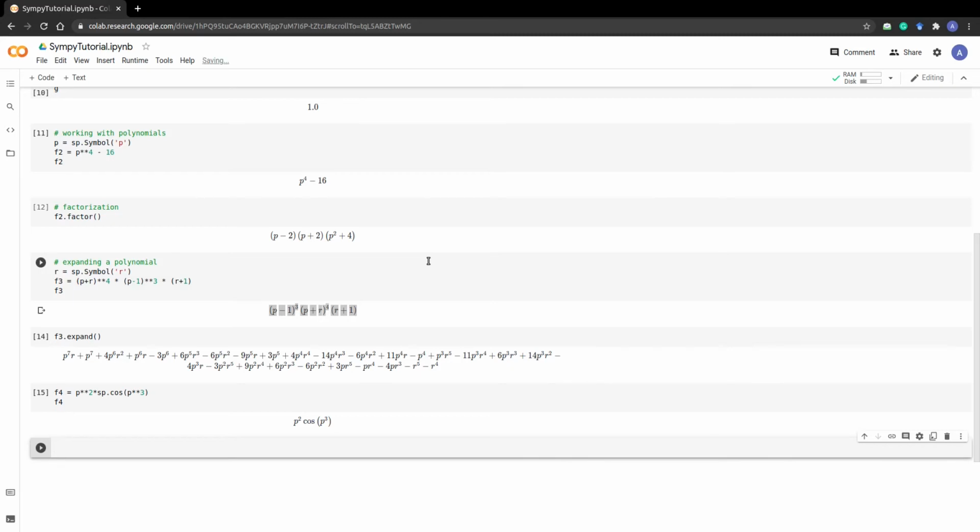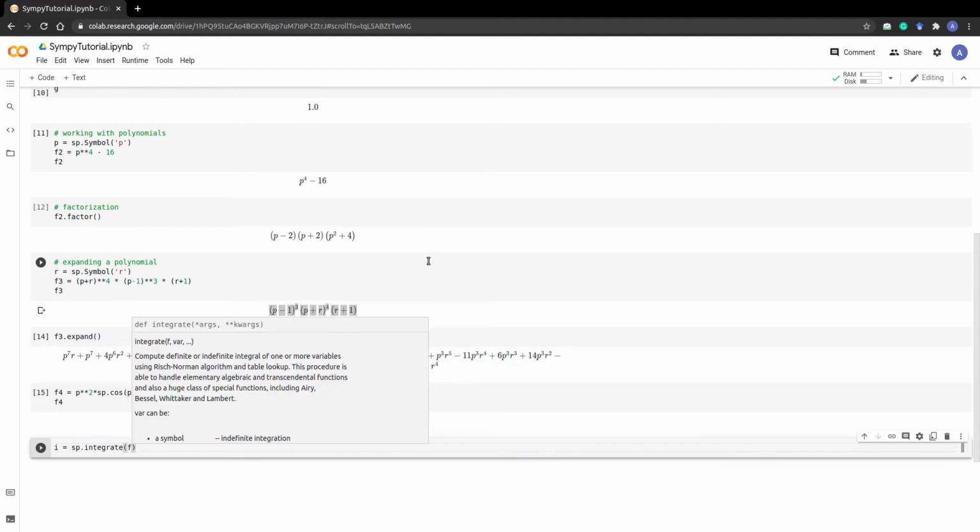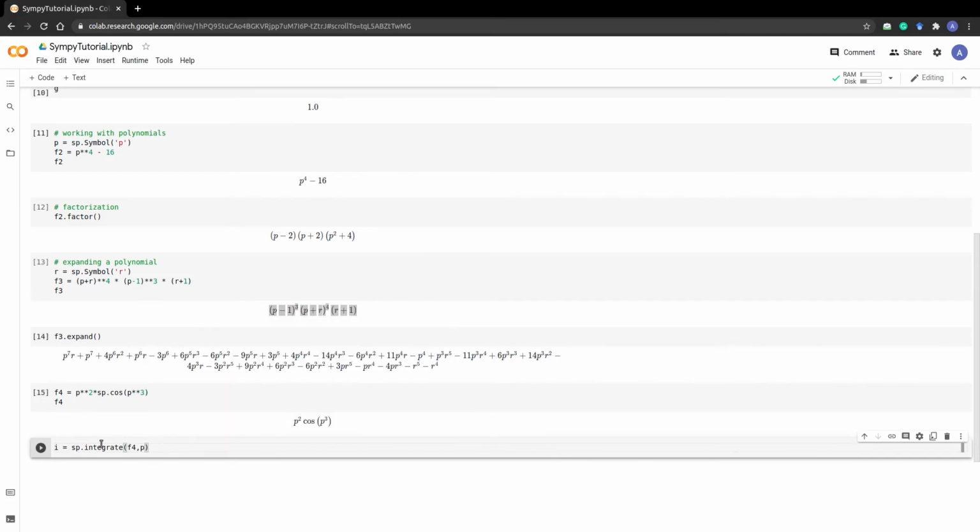Now suppose we want to integrate this expression with respect to p. If we have to do that, we would write I is equal to, which will store the integrated result, sp dot integrate f4 comma p. What this is saying is, use the integrate method in the sympy package and integrate the expression f4, and the integration variable is p. So integrate over variable p.